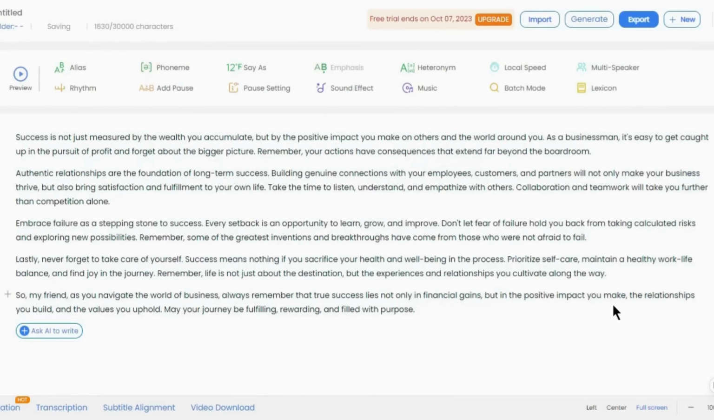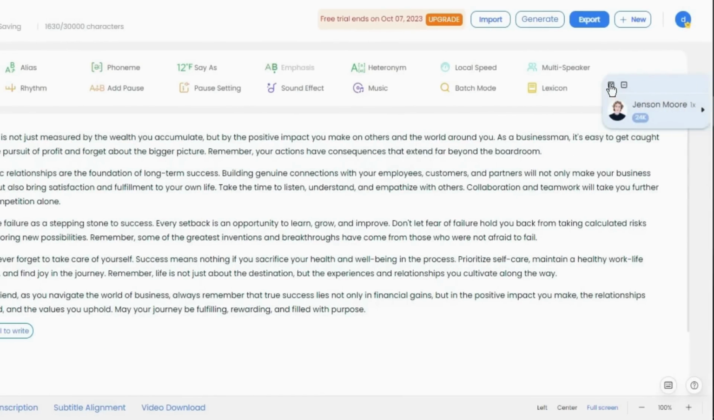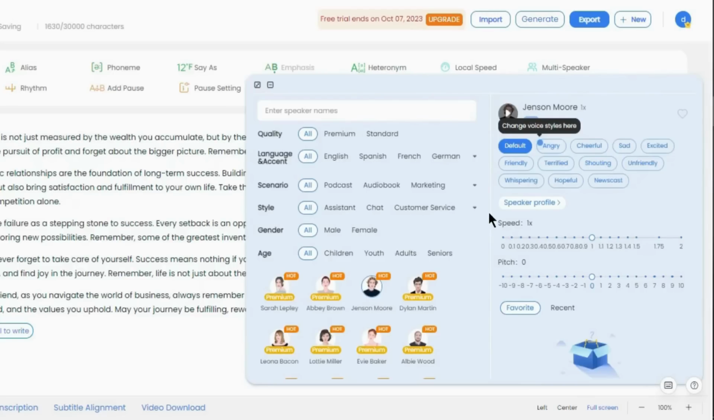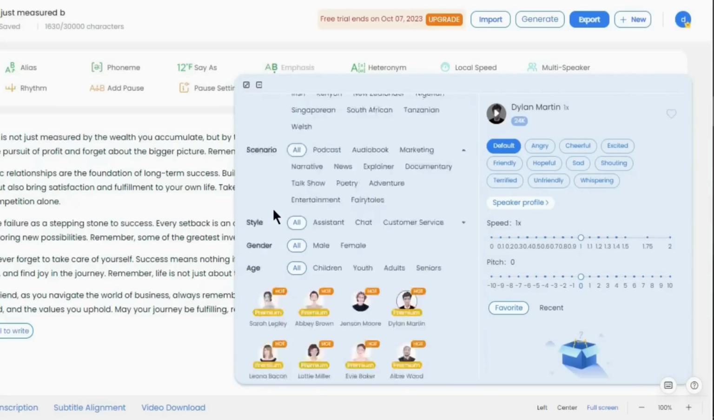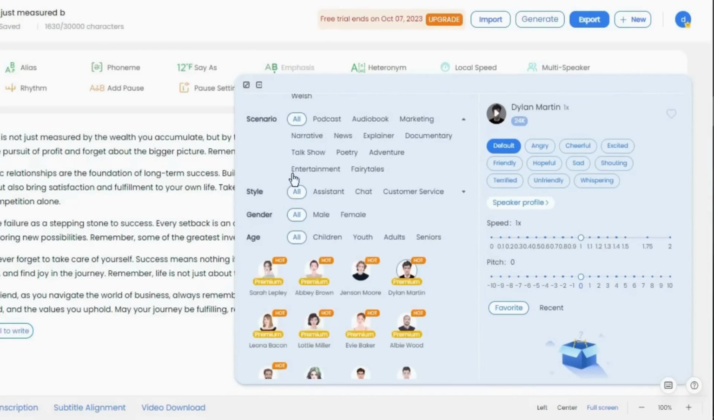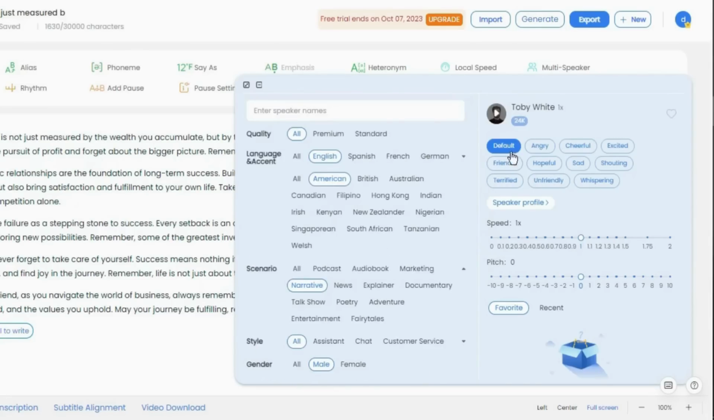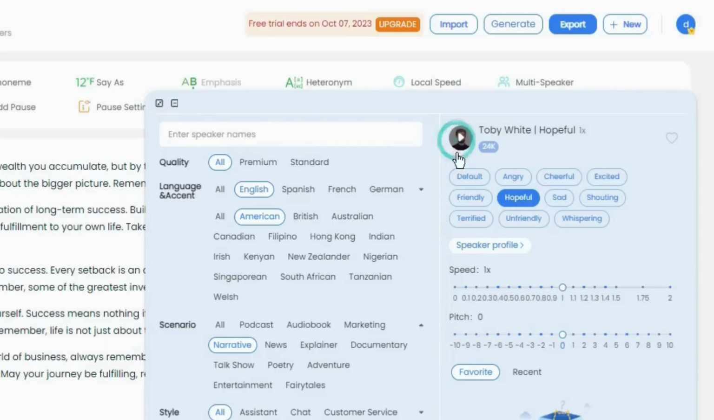Whoa, that's way better quality than I thought. Moving on, choose a voice. Click here to expand it. Dubdub has a pretty advanced AI voiceover feature with tons of filters, so you can get the voiceover exactly how you want. The defaults work fine for most videos, but for this one, I'll go with an adult male voice, a narrative scenario, and a hopeful style to match the wise saying vibe. Give it a listen to make sure you like it.